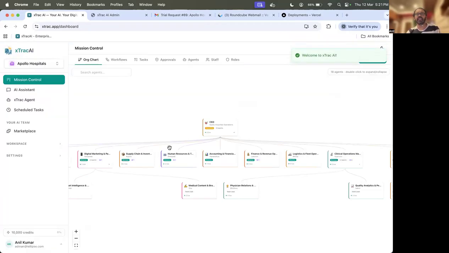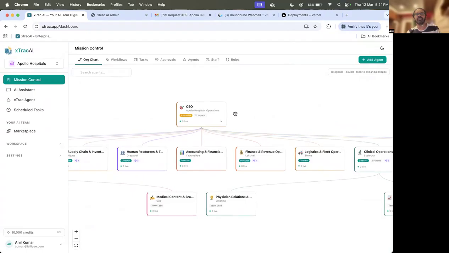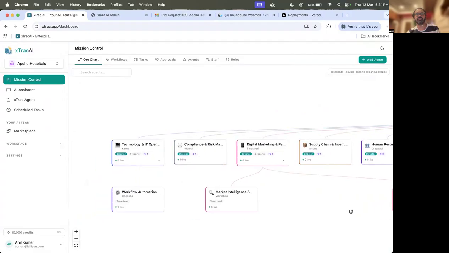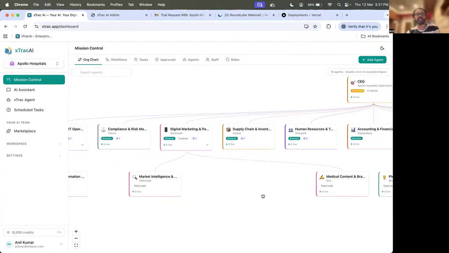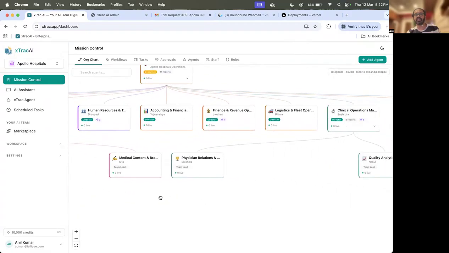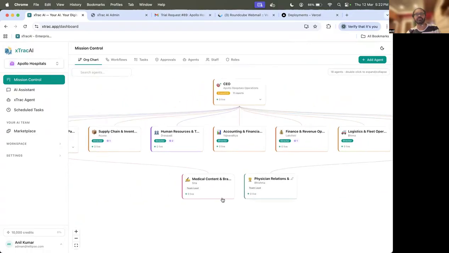So the entire structure is ready now. So the organization it created beautifully. It created a CEO and many other groups within the CEO and experts within that department. You can see actually it created an entire thing, right?